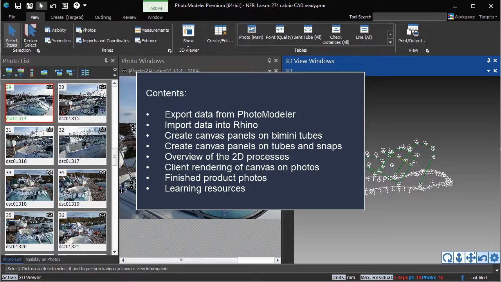Note that this video focuses on the initial stages and how to use the PhotoModeler data in Rhino and does not go into detail on the whole canvas CAD process. Resources at the end of the video outline how you can learn more.